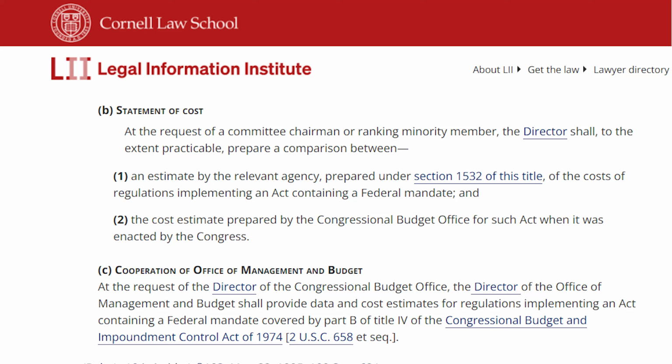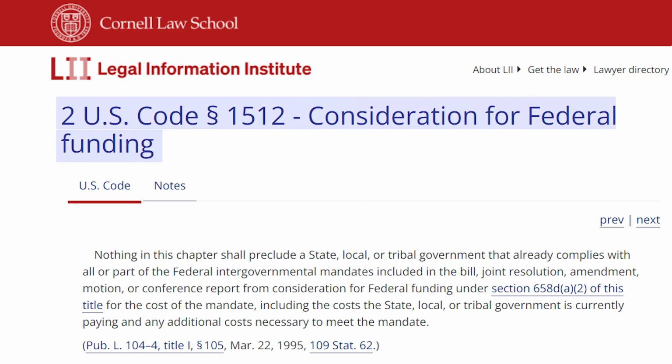C. Cooperation of Office of Management and Budget. At the request of the Director of the Congressional Budget Office, the Director of the Office of Management and Budget shall provide data and cost estimates for regulations implementing an act containing a federal mandate covered by Part B of Title IV of the Congressional Budget and Impoundment Control Act of 1974, 2 U.S.C. 658 etc. 2 U.S. Code Paragraph 1512, Consideration for Federal Funding.